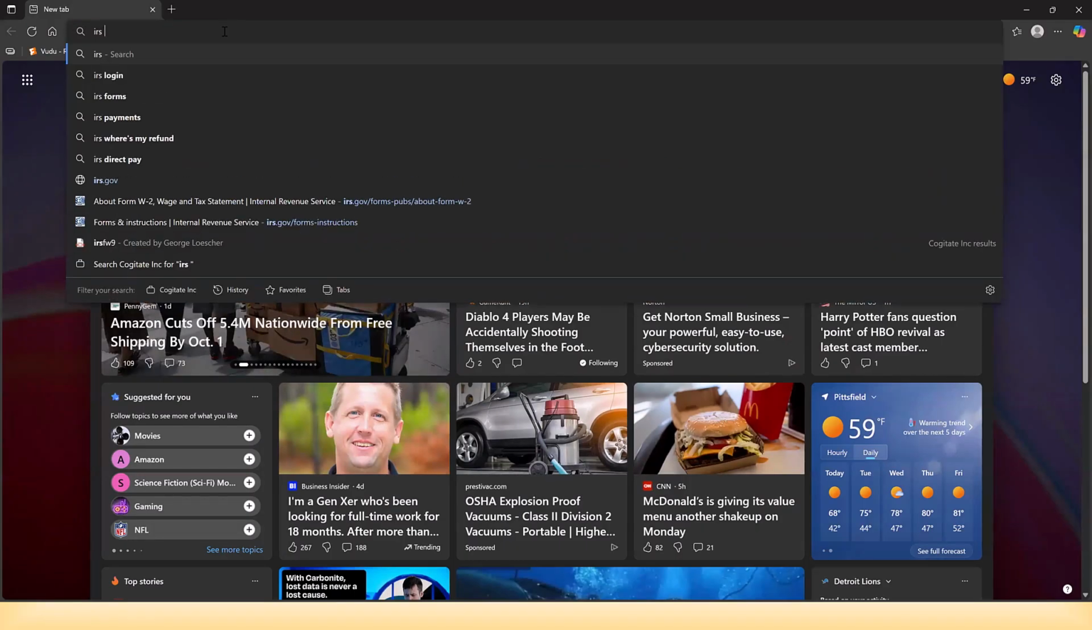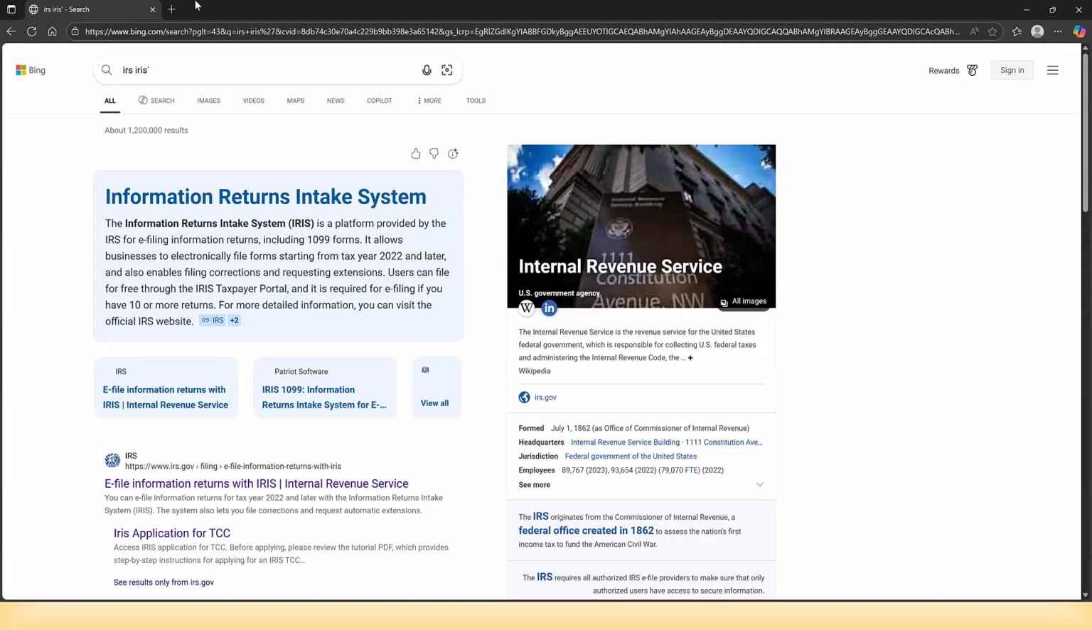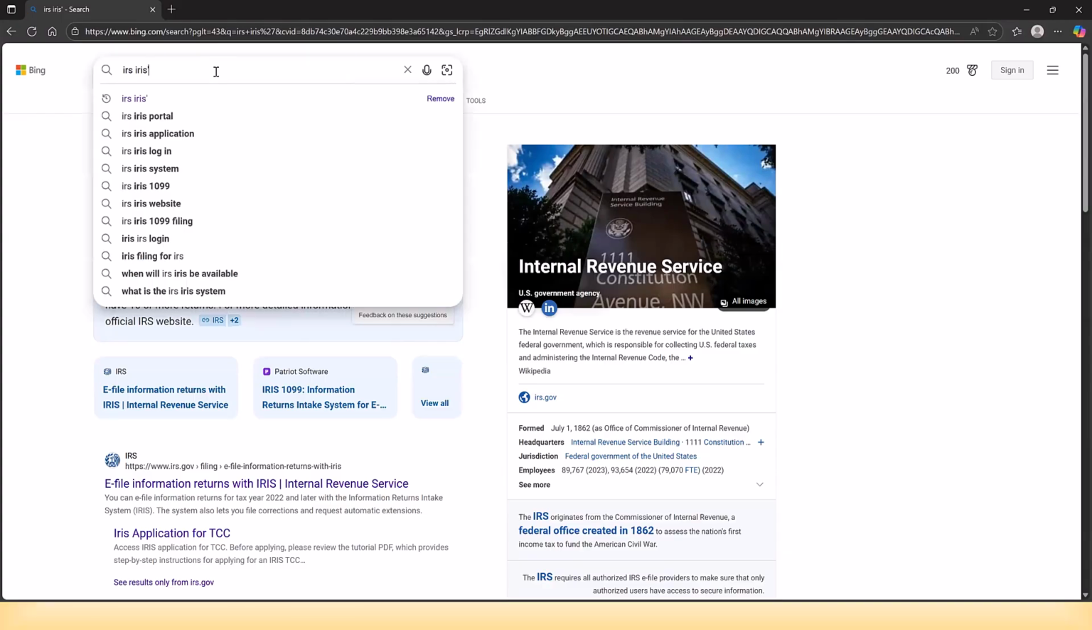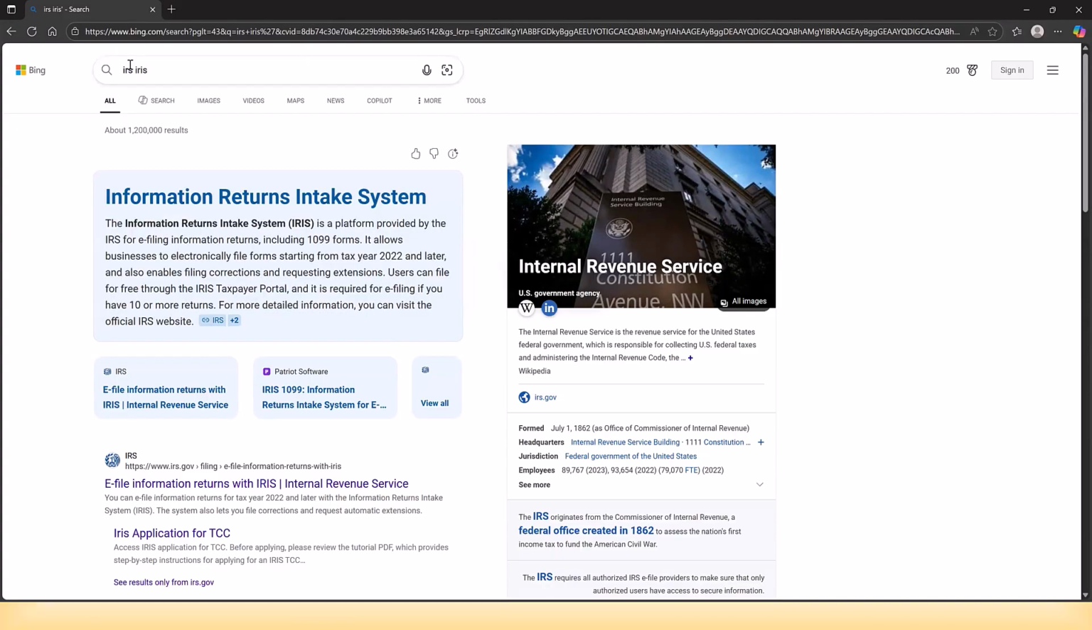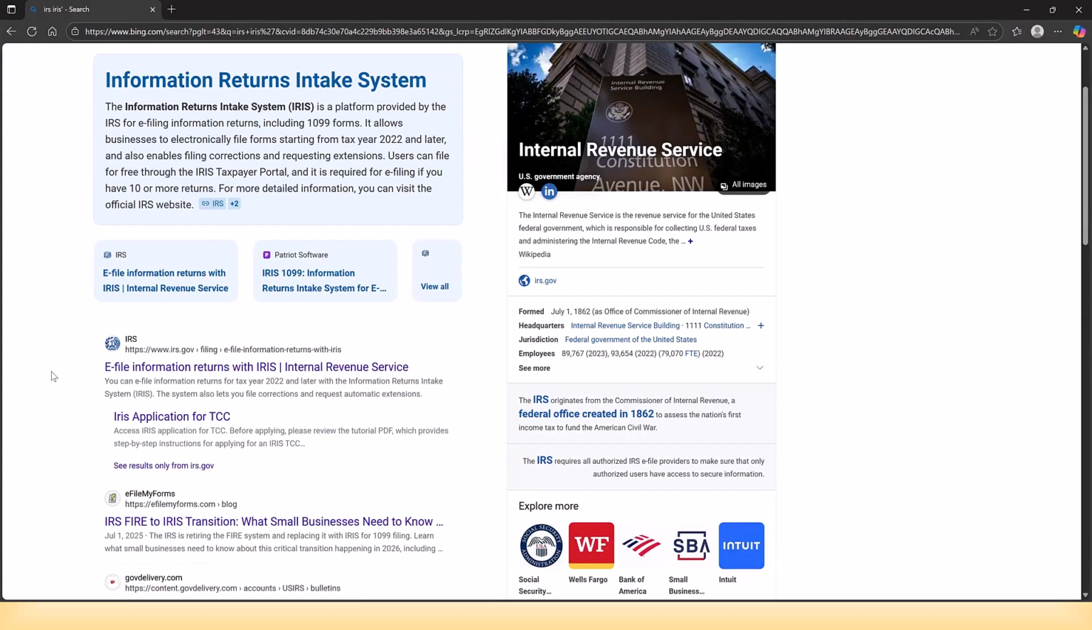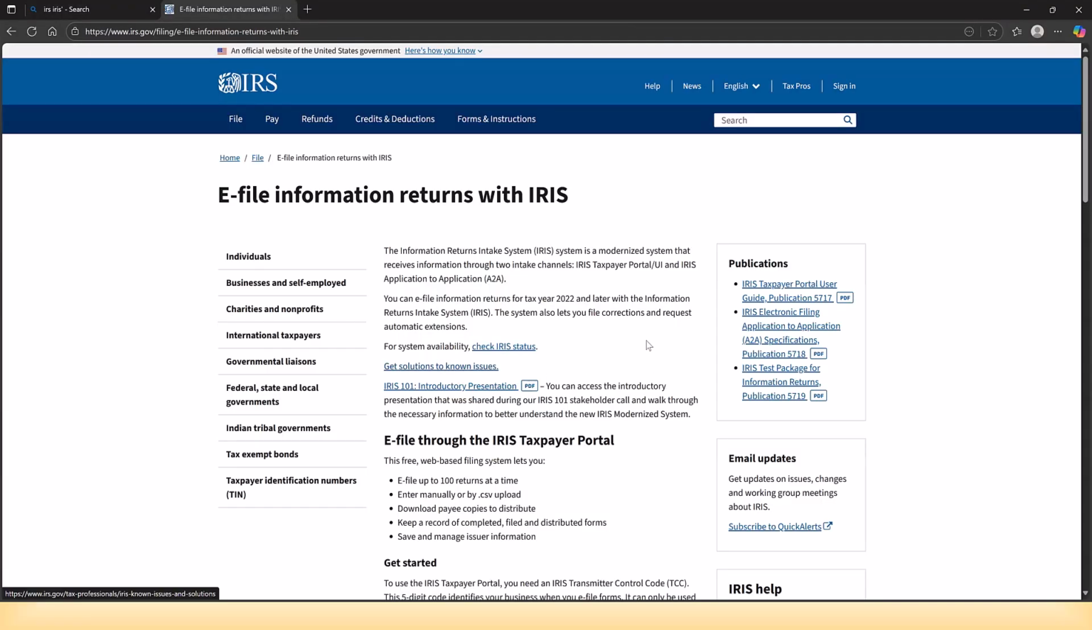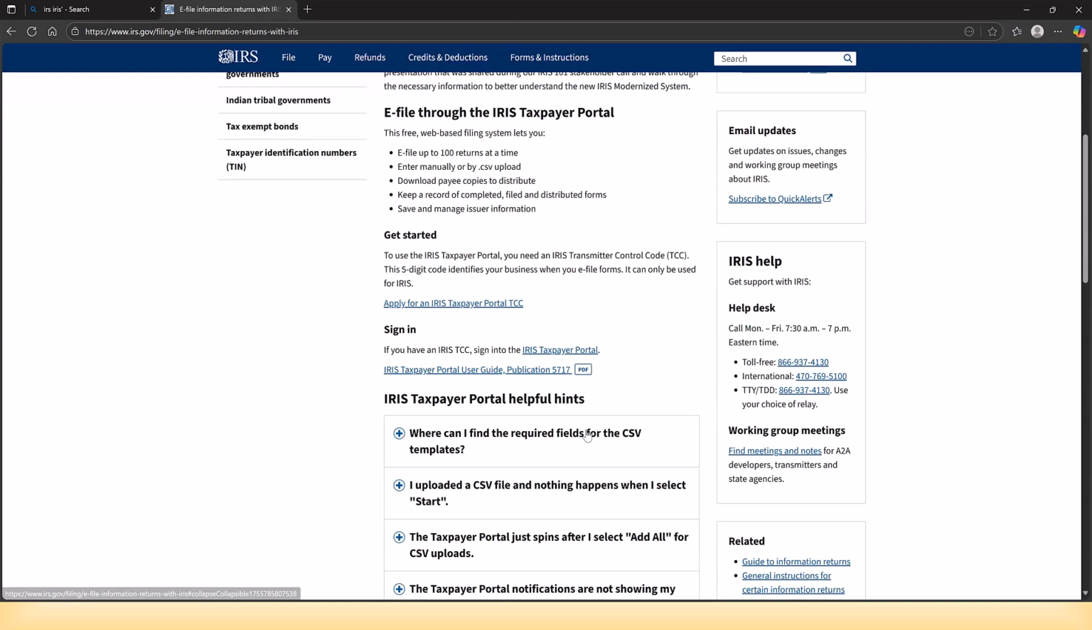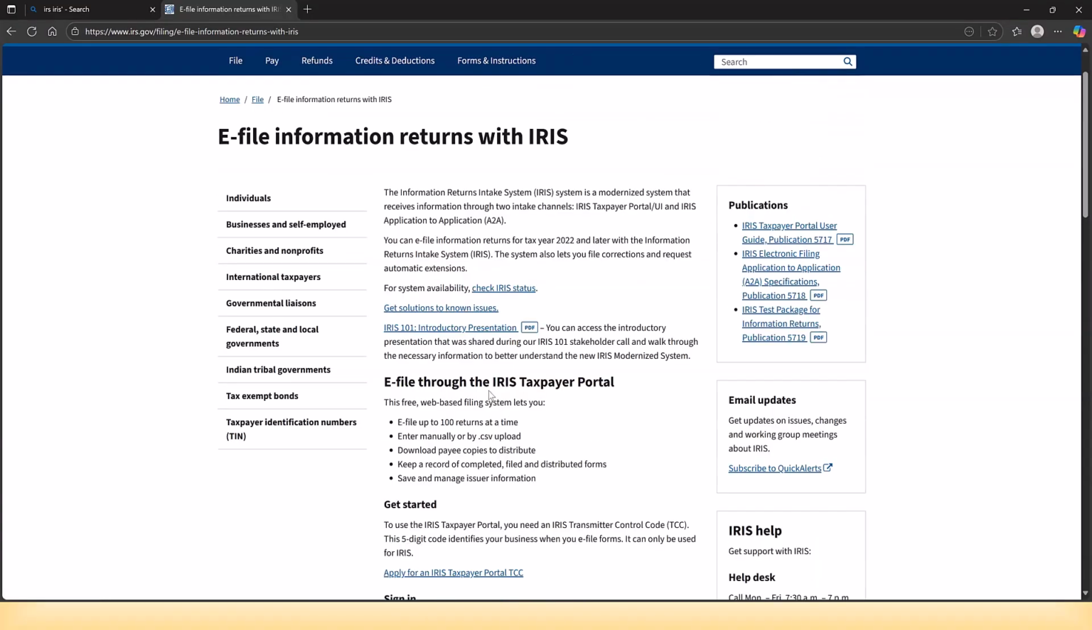And I wanted to show you that they added this recently. I type in the IRS, which is Information Returns Intake System. Then I go into this one, e-file. And then this is their homepage. This is where you access the application. This is where you can sign into the taxpayer portal.